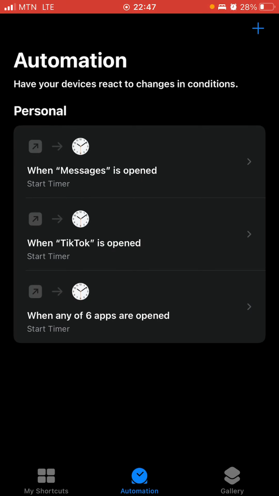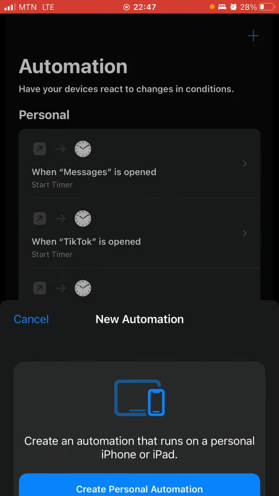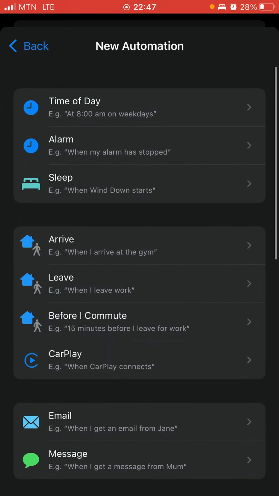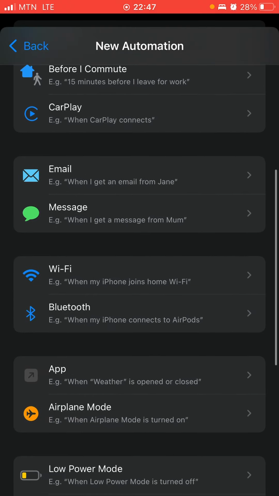I've already added automations to my device, so you see a list here. But if you haven't, or you want to follow this tutorial, all you do is press the plus button at the top right corner. That opens this page where you add a new automation. You tap Create Personal Automation. Right now what we're trying to do is lock apps on the phone, so you scroll down until you see App, and then you tap App.